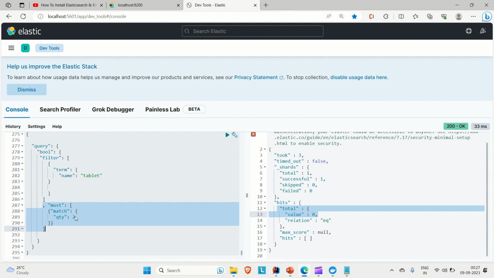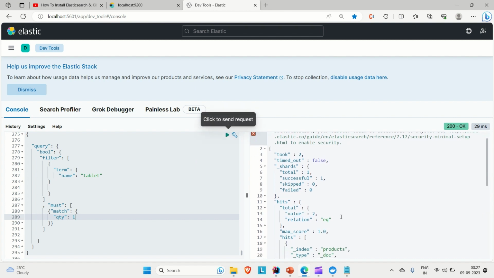Okay, so in order to run the bool query, both of the sub queries must work together, and only then are we able to find the results. So if we put the quantity as 1 and run it, you can see we are getting 2 hits.